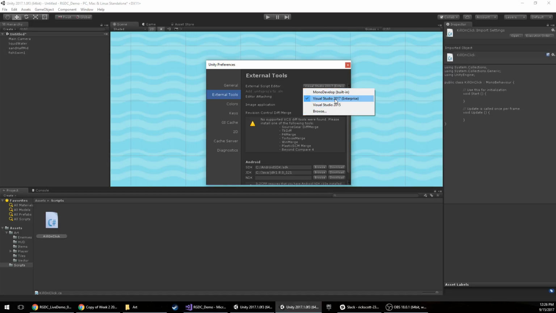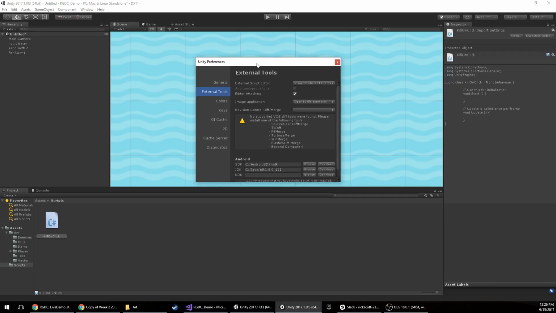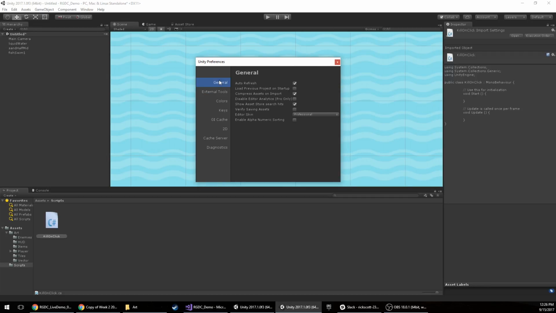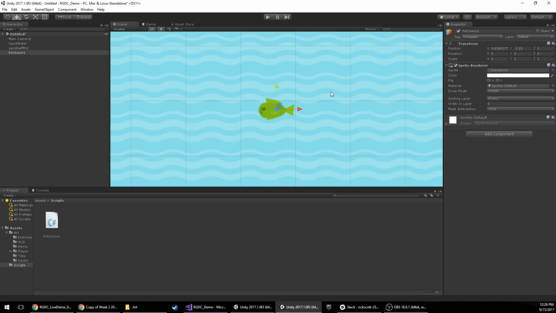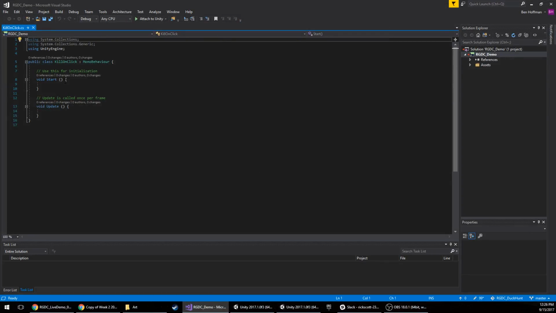I prefer Visual Studio just because it has a lot of really great debugging tools, and it looks a lot better in my opinion, and I use it all the time. And at RIT, it's really great to get to learn and be comfortable with early, because that's what all of your classes are going to be in as an IGM student. So we're just going to open up this KillOnClick script.